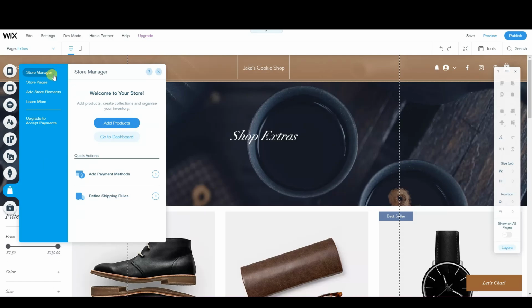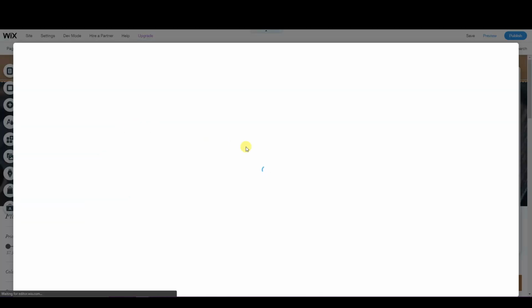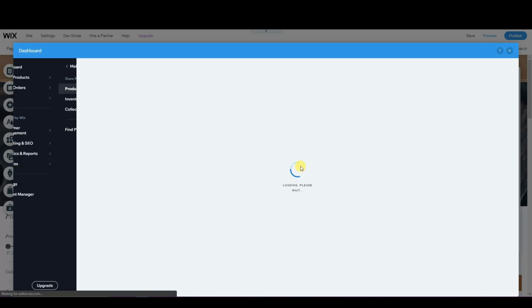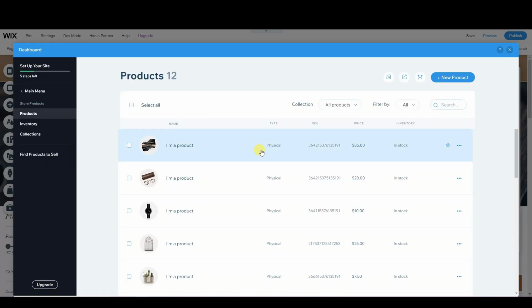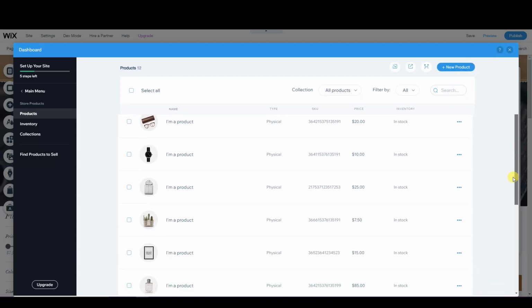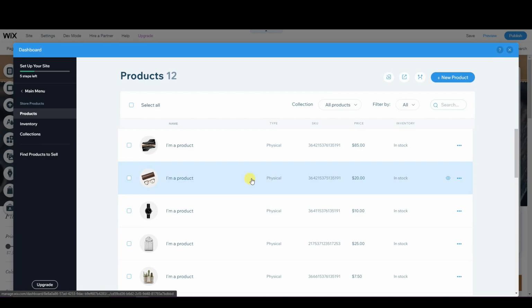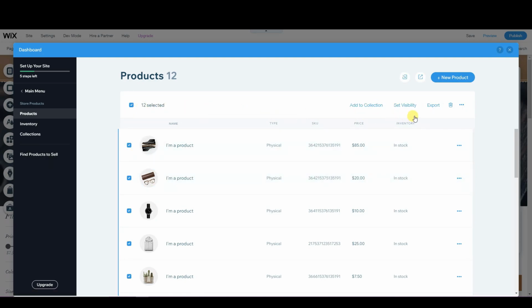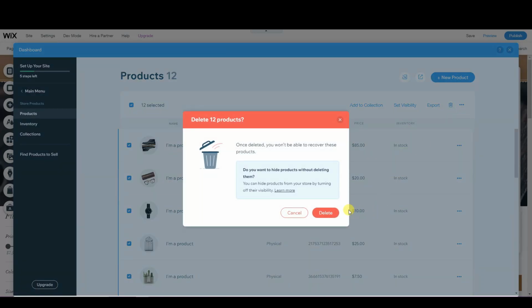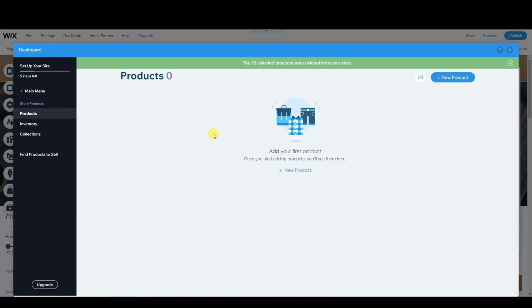So once we click get started here, we're going to select add products. It's going to load up the product dashboard here. And we can see with most templates, there's going to be a bunch of default products already in here. So I'm going to get rid of these. I'm going to hit select all, click the trash can, and delete all these products. And now we're going to add in some of our own products right here.